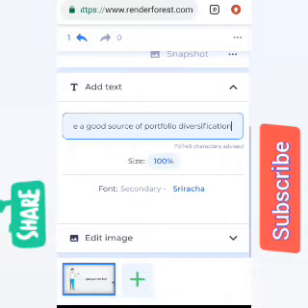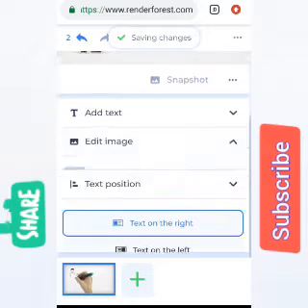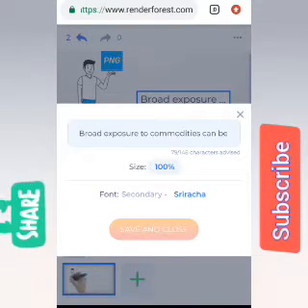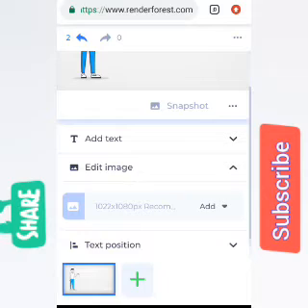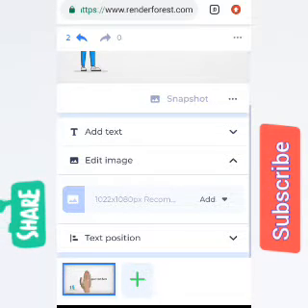So again, you move down to your image section. As you can see, the changes have been saved. So you have broad exposure. You can edit your text here, or just click on this place to edit your text. I prefer to use this. So for the images, let's see what we can do.